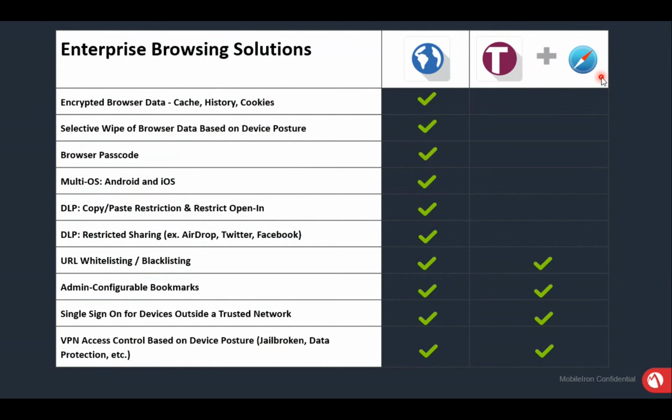You can still use Safari or Chrome on mobile devices with the help of MobileIron Tunnel, which I'll explain in the upcoming slides. If you use this combination, you will still have URL whitelisting and blacklisting, and the admin can push bookmarks. You can also have compliance settings so that if the device is jailbroken or a blacklisted app is installed, the tunnel won't get triggered to access your corporate resources.